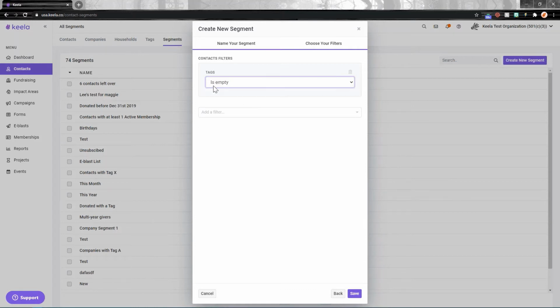Is empty just looks at any contact who doesn't have a tag. So if their tags is empty, they'll appear in this list. And the same as for is filled. If their tags are filled, it doesn't matter what tag they have, they'll appear in this list. But again, I just want to look at those contacts from my newsletter tag. So contains any of is what I'm going to stick with.